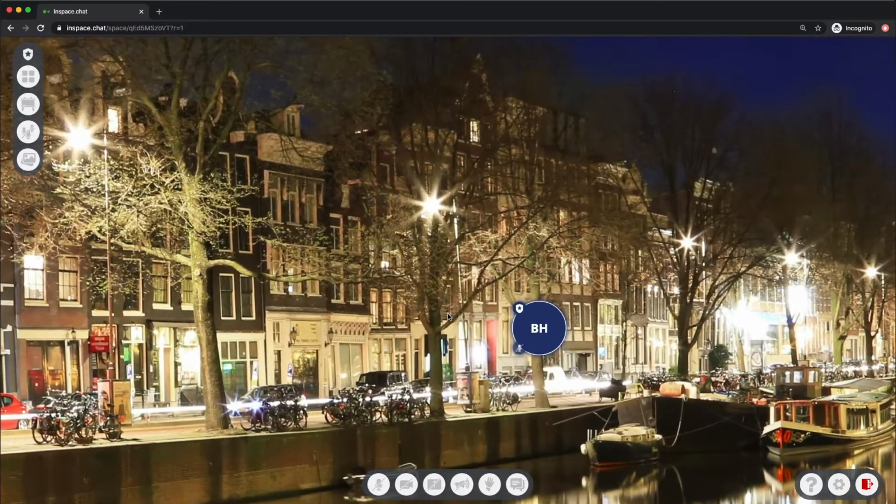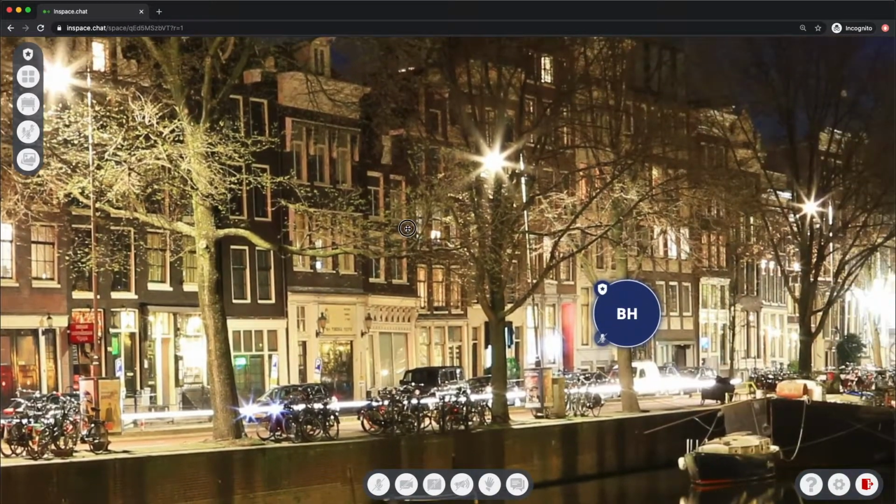Drag. Click and drag anywhere in the space to change your view within the space.